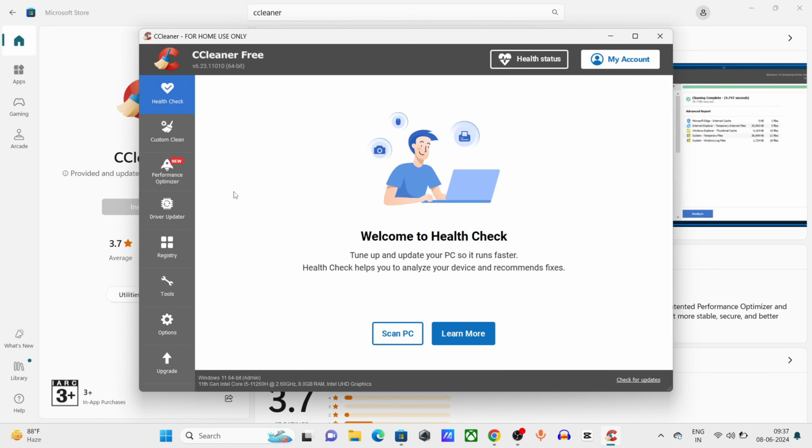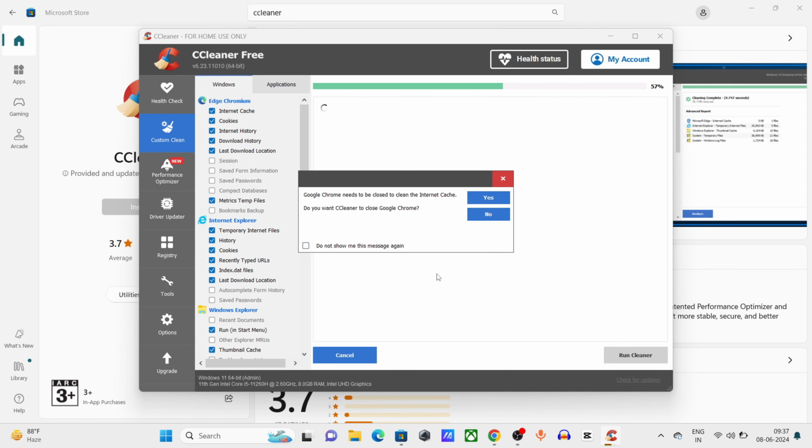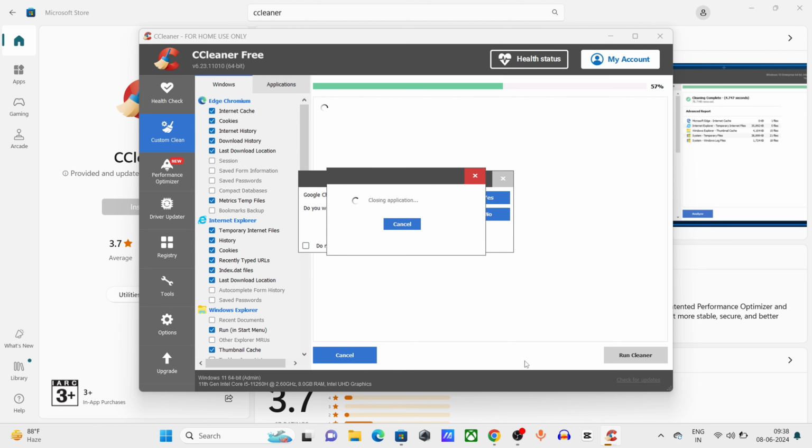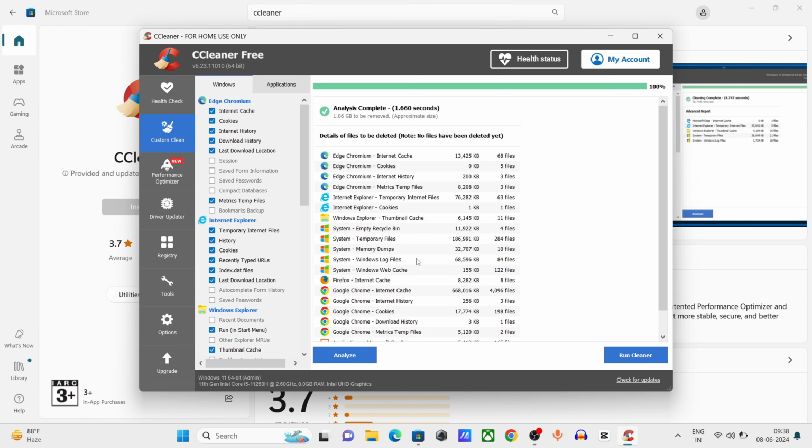Start CCleaner, click on Start. Now you will start with Custom Clean. Click on it, click on Analyze. Now you can click on Run Cleaner and clean it all.